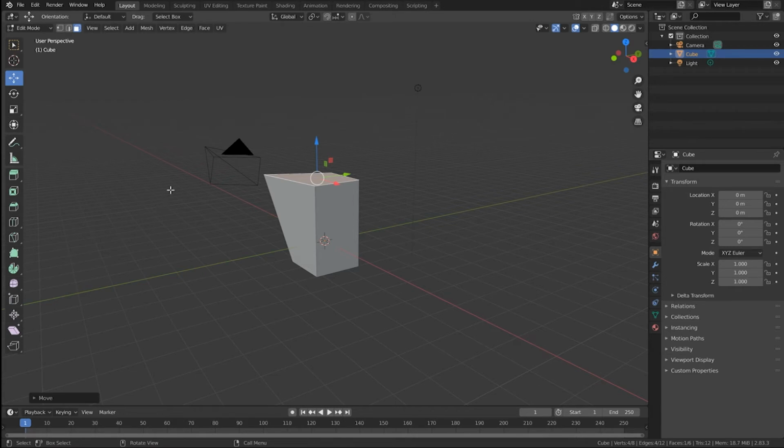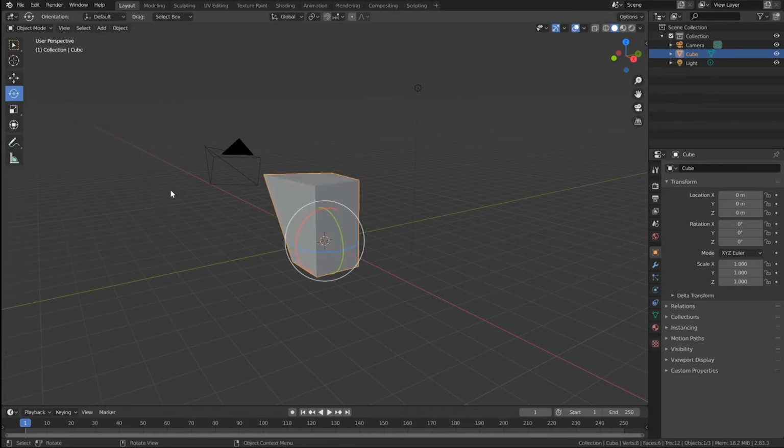I'm going to go back to object level, the Tab key. I'm going to do sculpting. Right now, there's not enough vertices to sculpt out. It can be made so as you sculpt, more vertices are added.